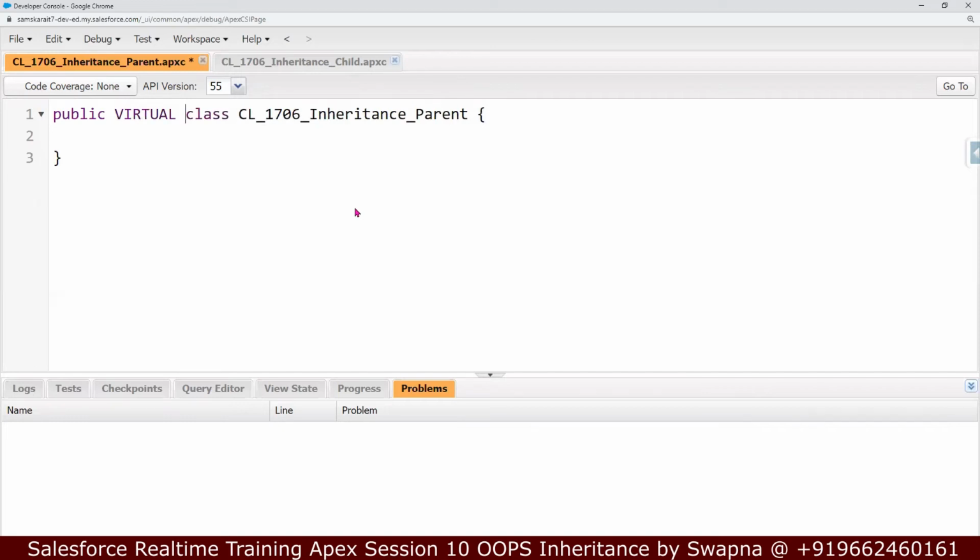When you say virtual, that means this is a parent class and it says that I'm ready to pass the information to child. So that's the reason we have mentioned virtual.